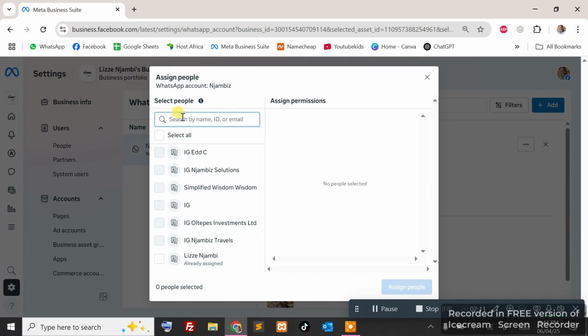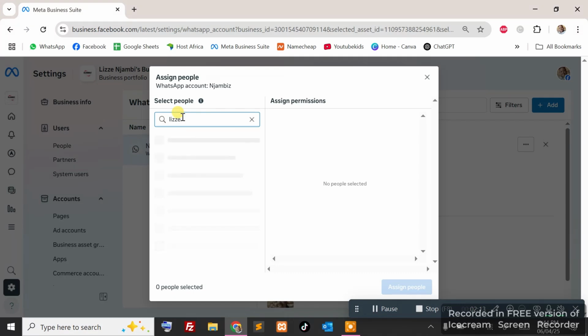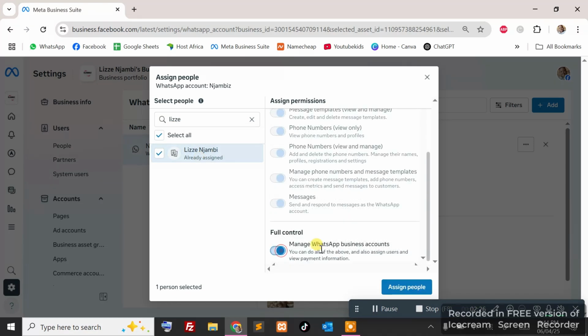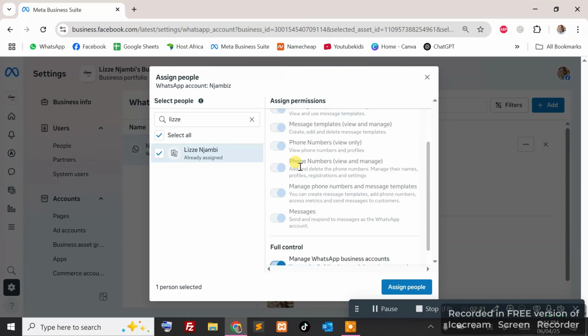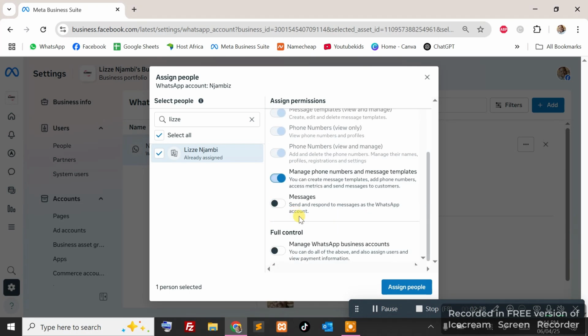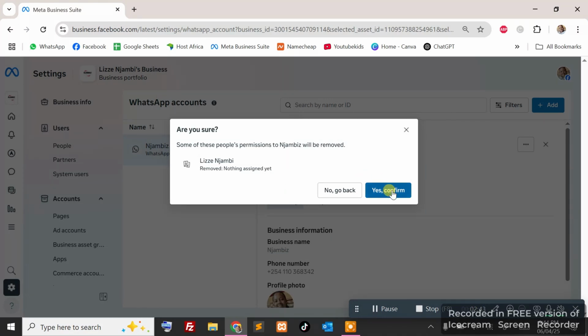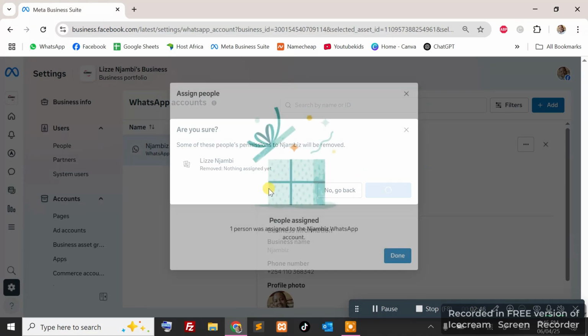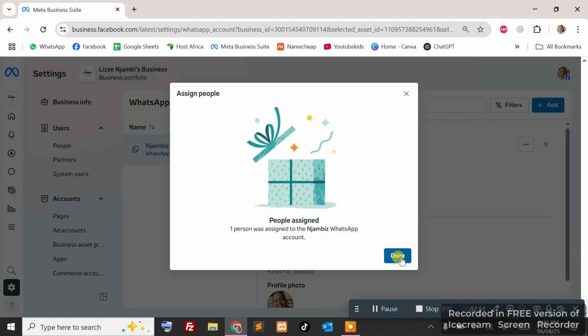Or if you already have someone who's already assigned and you want to change their permissions, you'll do the same thing, search the person, then turn it on for full control. You can decide what you want them to be able to do one by one. In case you don't want to give them full control, you can decide which items you want them to be able to manage. So I'll give full control and click on assign people and confirm. And there you go. That's it, guys. That's how you assign team members to manage the WhatsApp business chats on Meta Business.